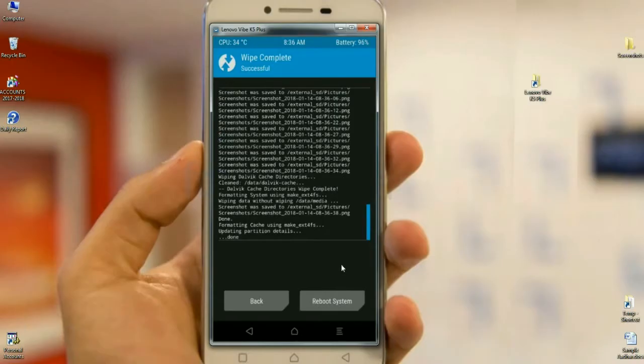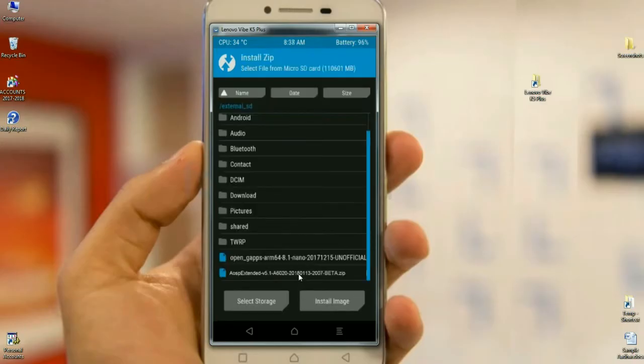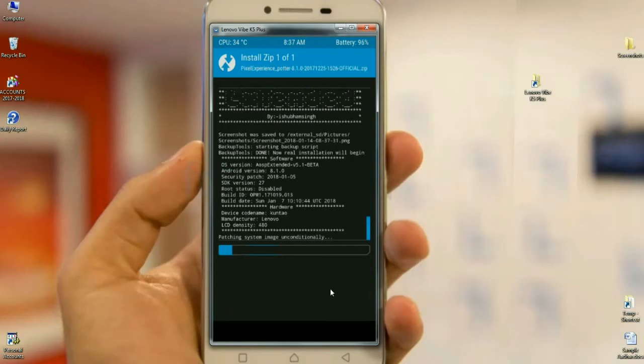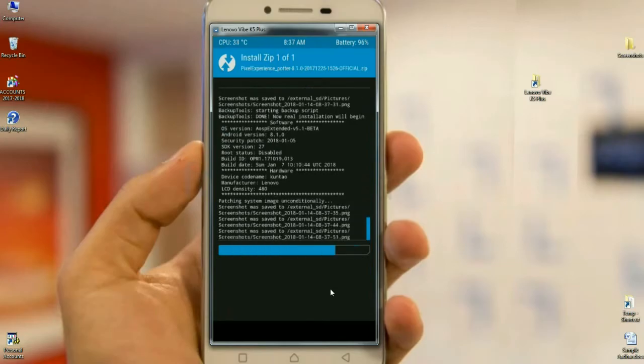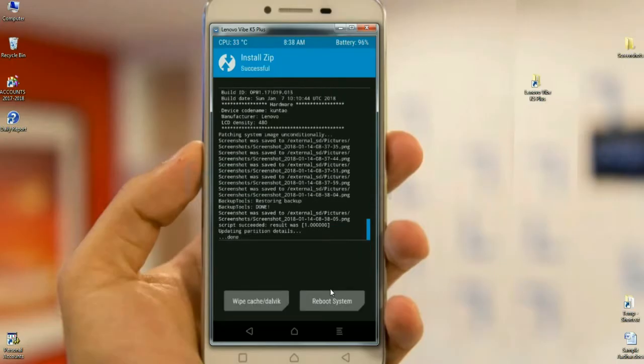After successfully wiping your data, click on back. Then we have to come to the home screen. At this stage, select install, select this ROM and simply swipe right to install. Friends, here is my phone, the Oreo 8.1 has been installed.